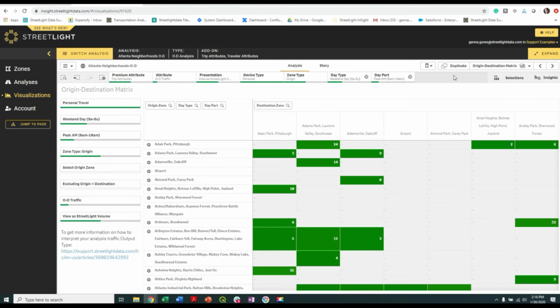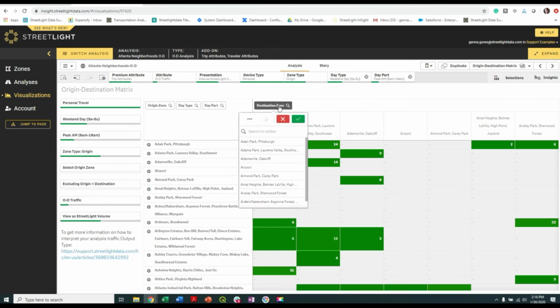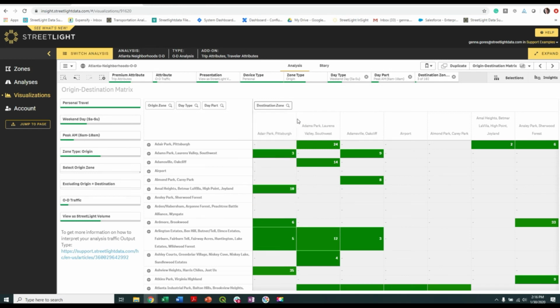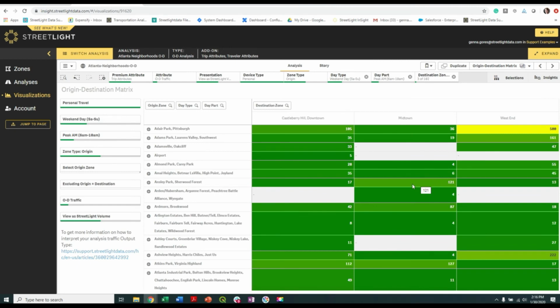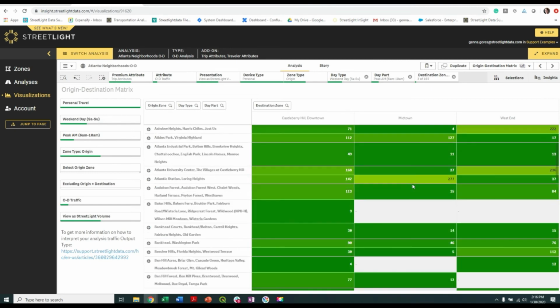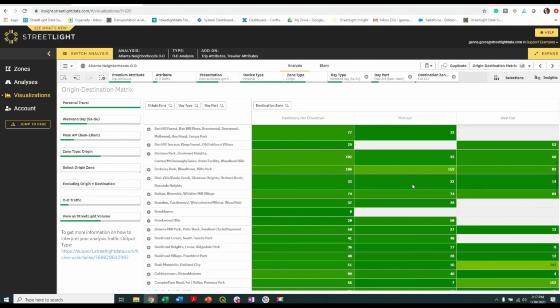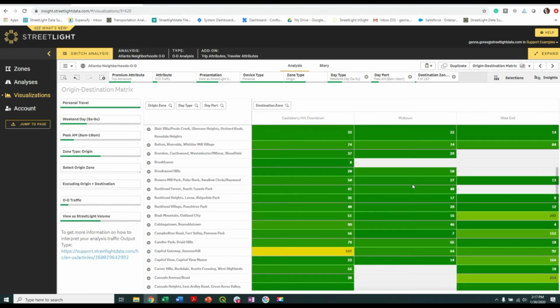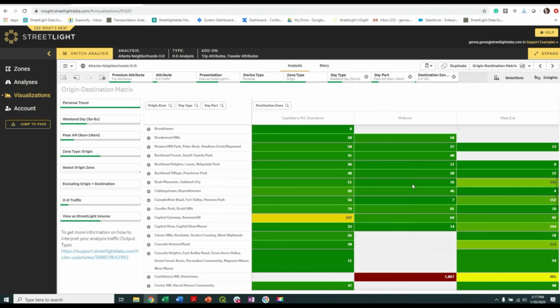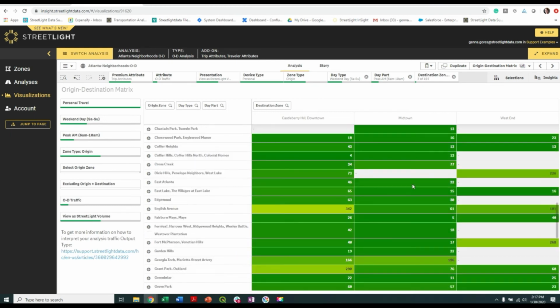If I only want to look at the top destinations, I can click on Destination Zone and choose Castleberry Hill, Midtown, and West End. I can then scroll through and clearly see the top origin zones for those 3 destinations. The visualization uses a color scale again to indicate trip volume. Green represents lowest volume OD pairs, and red is the highest volume OD pairs.